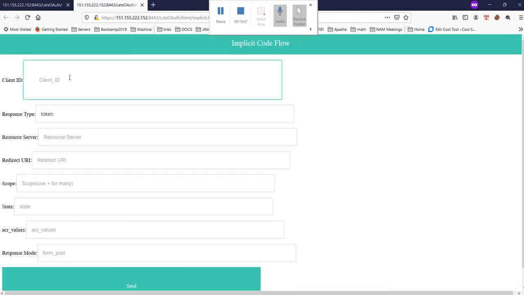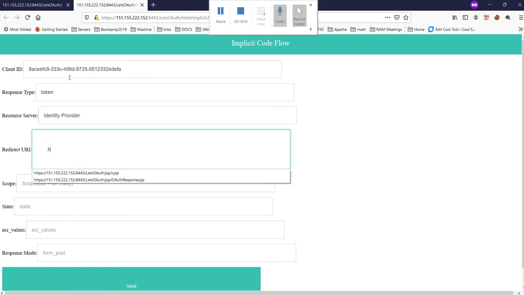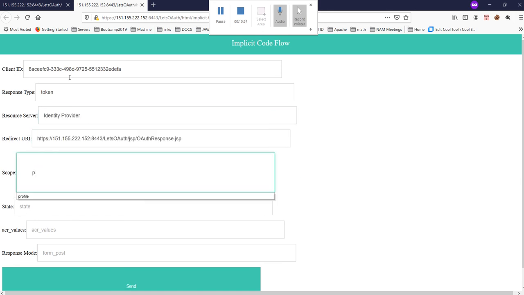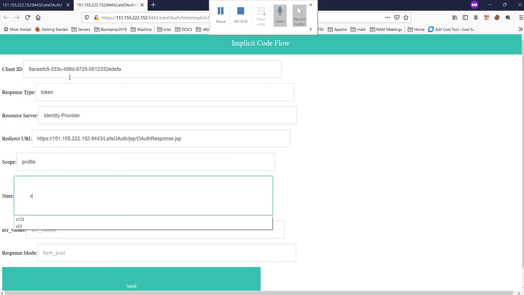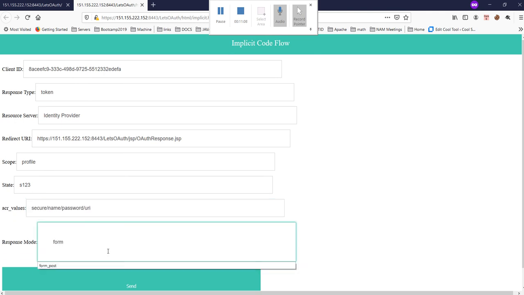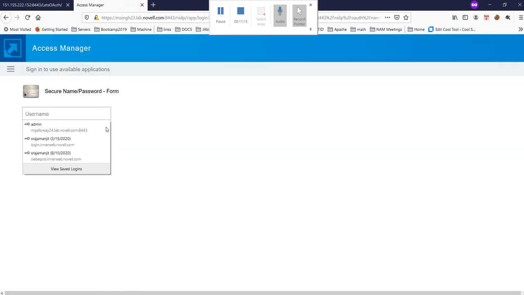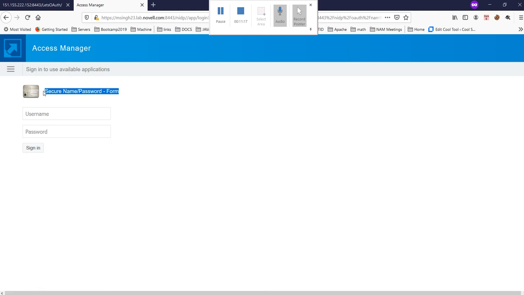Then I will access the implicit code flow and add the acr_values. Here we are going to give the URI as the ACR value. Let's use the form post and click on this. You can see the contract is changed, and now it is the secure name password form.